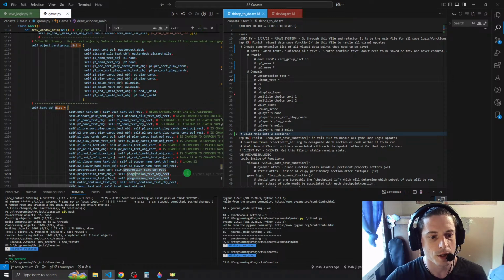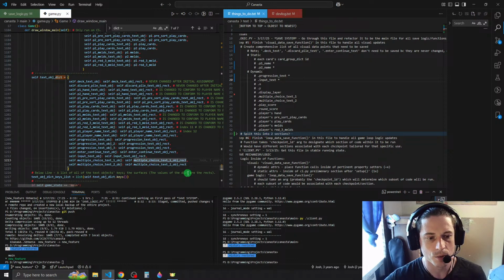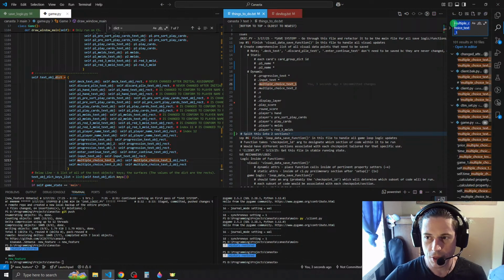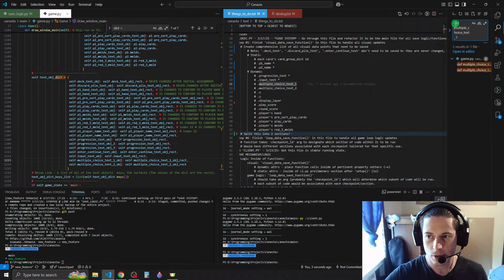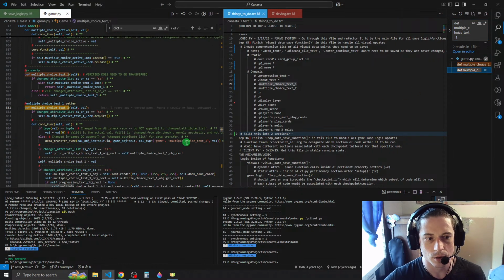Let's see what's next here. Input text and then multiple choice 1 and 2. So that's going to be the last two. That's a restriction. Okay, so multiple choice text 1. I think this is also a property. Correct again.